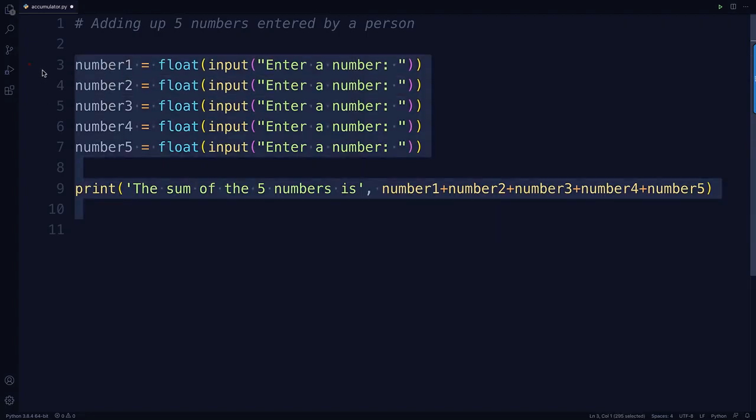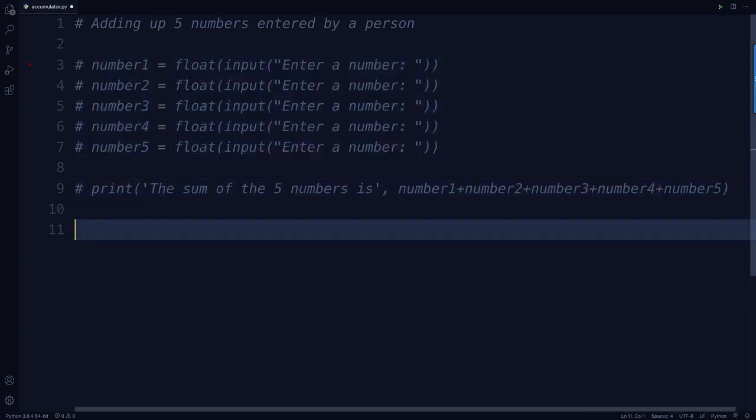Again, command / on a Mac, control / on a PC. And let's do something like this, where we're going to create what we call an accumulator. And that's going to hold a running total or a running sum of the numbers that we enter. So check this out. I'm going to create a variable called the sum, and I could have called it anything I wanted to. It's just a variable, and I'm setting its initial value to 0.